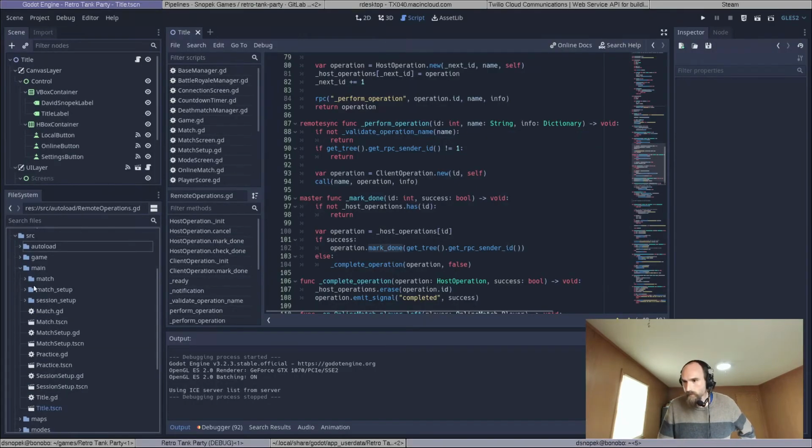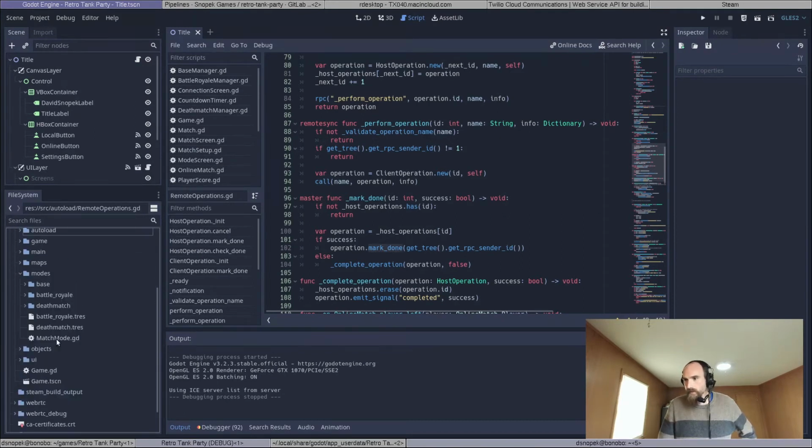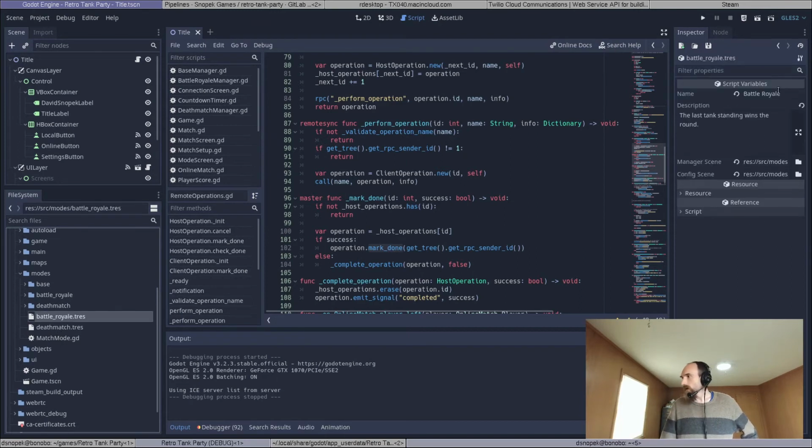So we have a custom resource. Go to the modes folder here. So I have a custom resource class called match mode, which you then make these individual resources for. So like, let's look at the Battle Royale resource. It has a name, a description, and then you give it two scenes, a manager scene and a config scene. So that's really what makes them different.